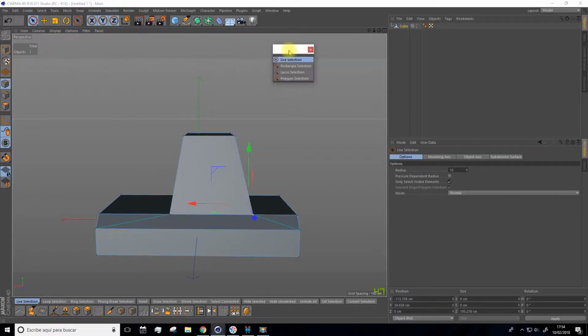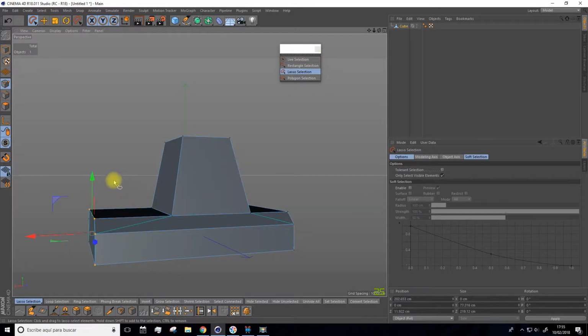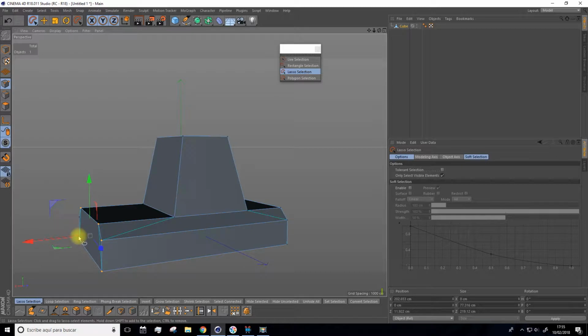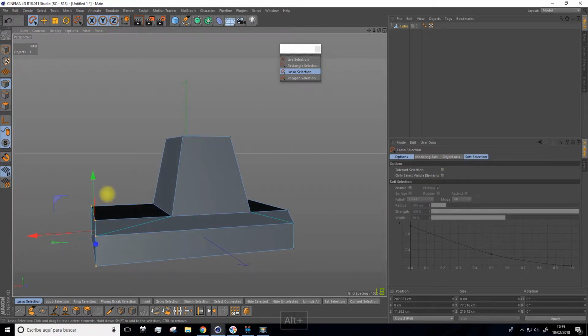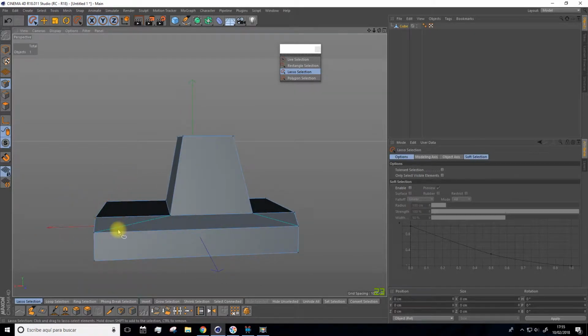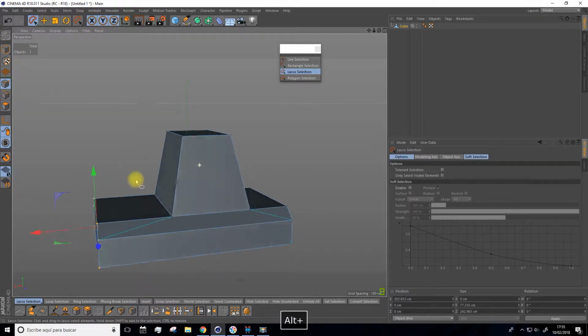You can also attach this panel and place it where you want, but also you have the same selection tools down here. Okay, so to select these points that are behind and can't be seen, you have to uncheck this box. As we have unchecked this box, when we make a selection, we'll also select the points that are not visible. Watch this.